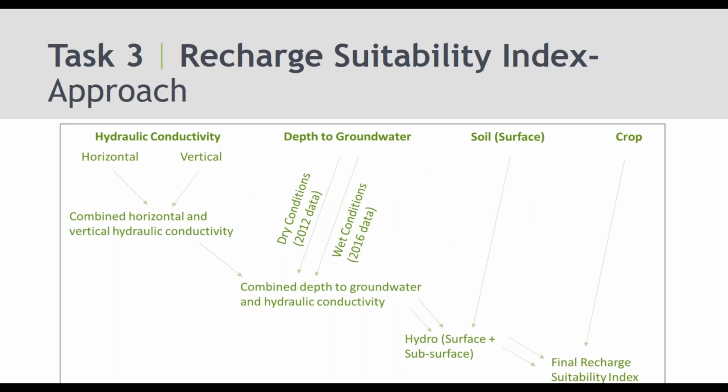So now we come to the third technical effort in this project, which was to put all of the information together that we found quality data for to develop an index, which is a relative ranking of suitability for groundwater recharge banking in the SACOG area. So this slide shows you an overview of the approach we use to evaluate groundwater recharge suitability.